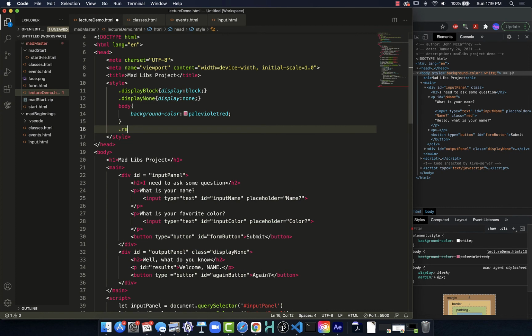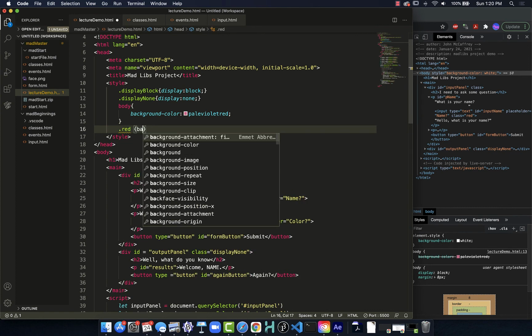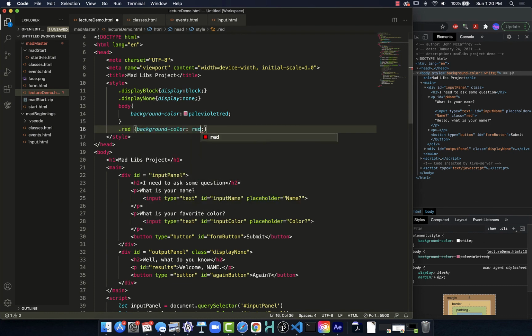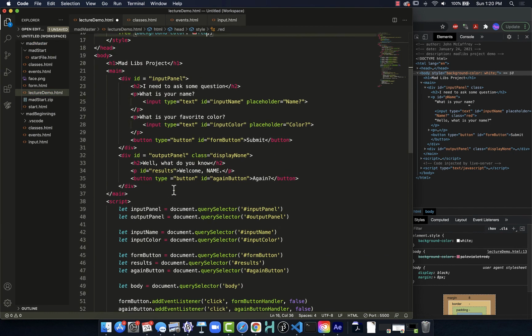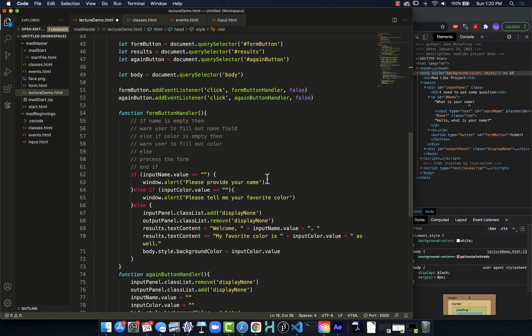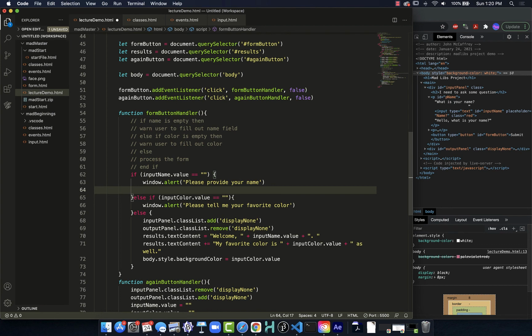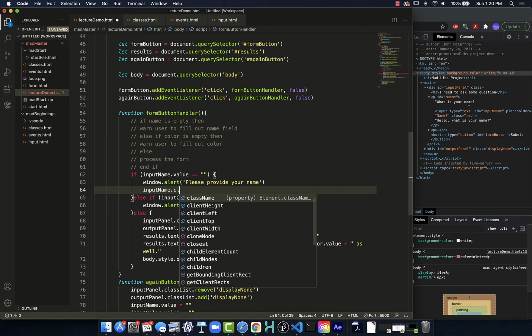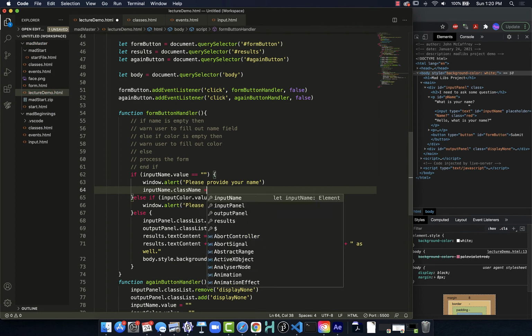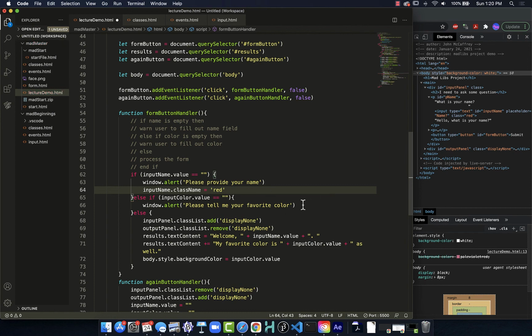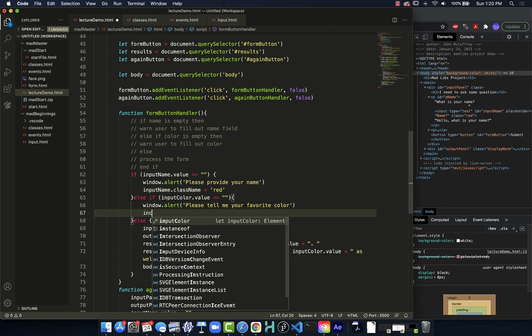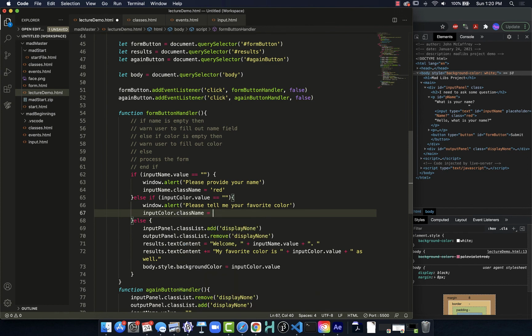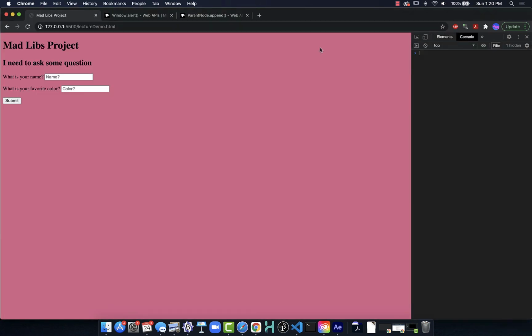We'll make a class. We'll call it red. And this will just have a background color of red. What I can do is very simply, in addition to my alert, set the class name here equal to red. And we'll repeat that over here for input color. Class name equals red. So let's save this and see how this looks. Pull up the console. Submit. Nope. So we can see it goes red.